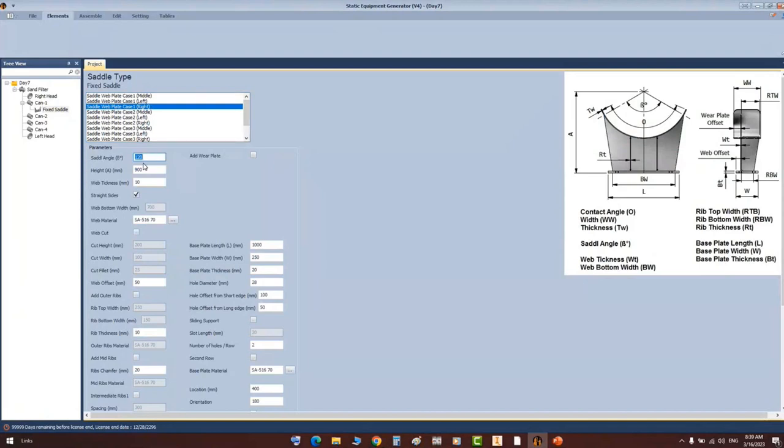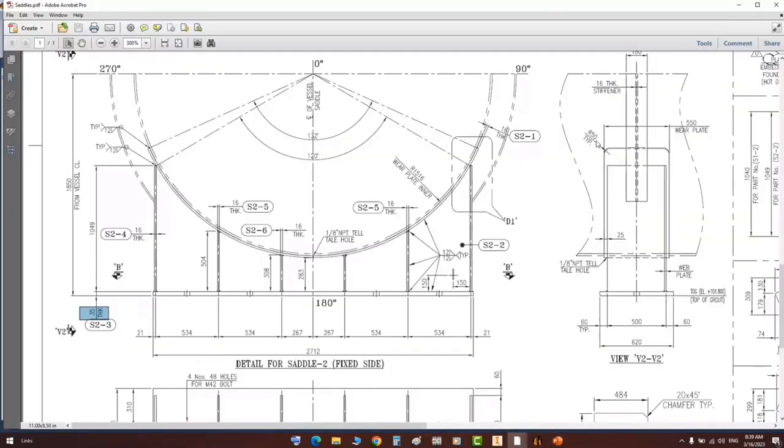Now let's define the saddle information. The saddle angle is 120, and the height of this saddle, 1,850. The web thickness is 16. We have a wear plate, and the wear plate contact angle will be 132. The width of this wear plate is 150. The thickness is 16. And the fillet at the end of this wear plate is 50. So let's check that. We have a fillet here at the corner of the wear plate with 50, and the wear plate width is 55, and the contact angle is 120.